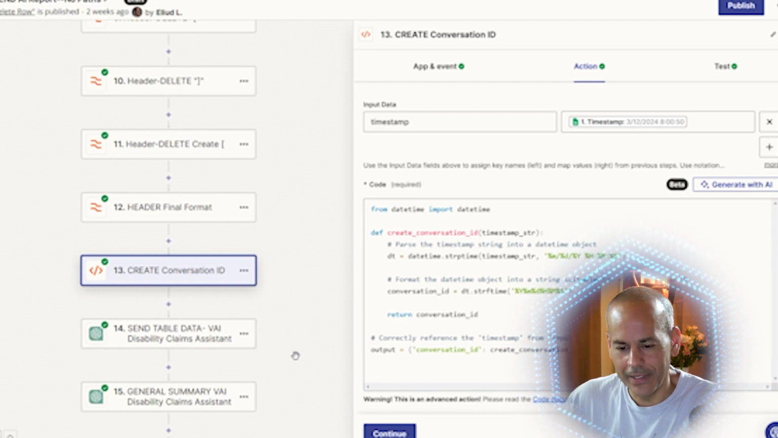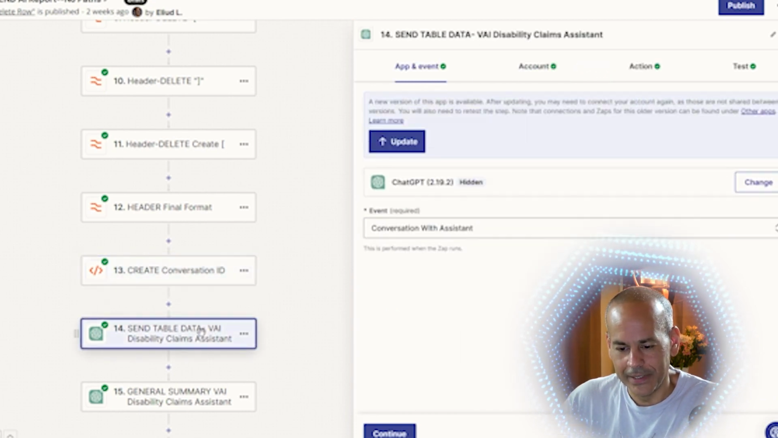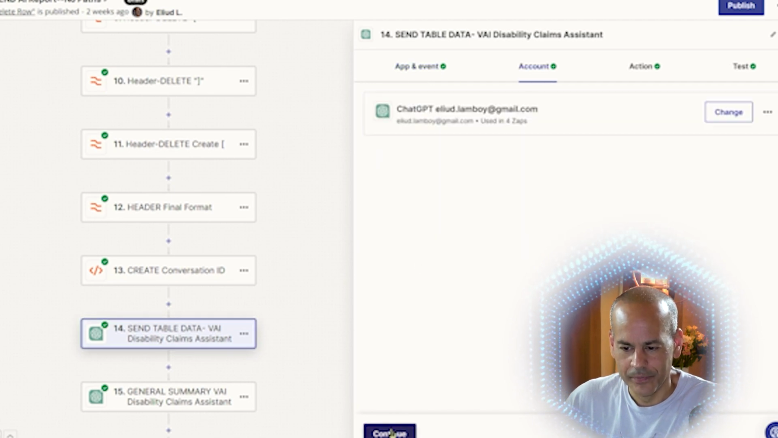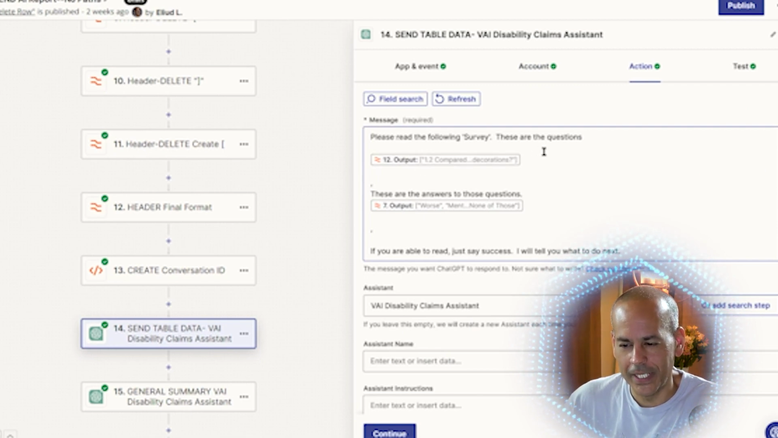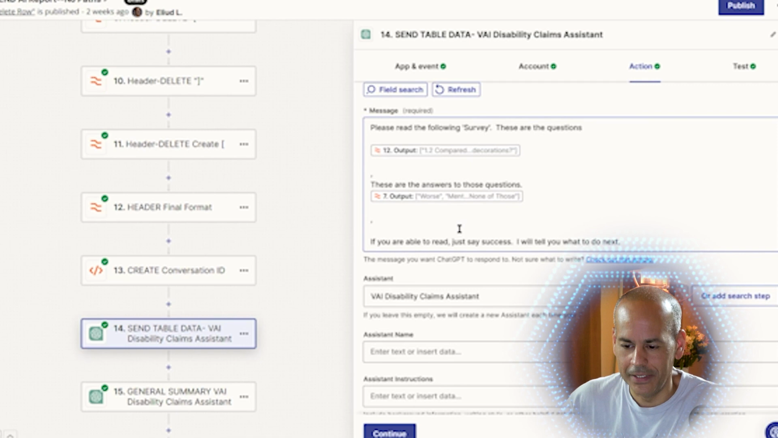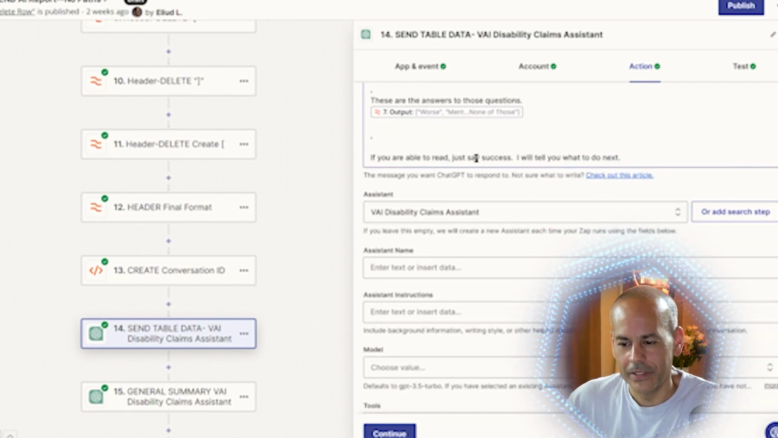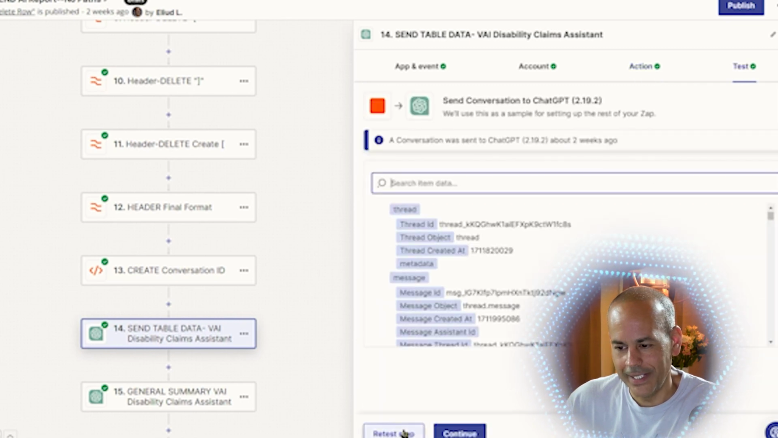So now that we have this data, we're going to start our conversation with the assistant. So we have a little prompt engineering here happening. We're going to ask it to read the survey. These are the questions, and these are the answers to those questions. And this is why you want to make sure that both of these arrays align. If you're able to read, just say success, and I will tell you what to do next. So let's test this out.